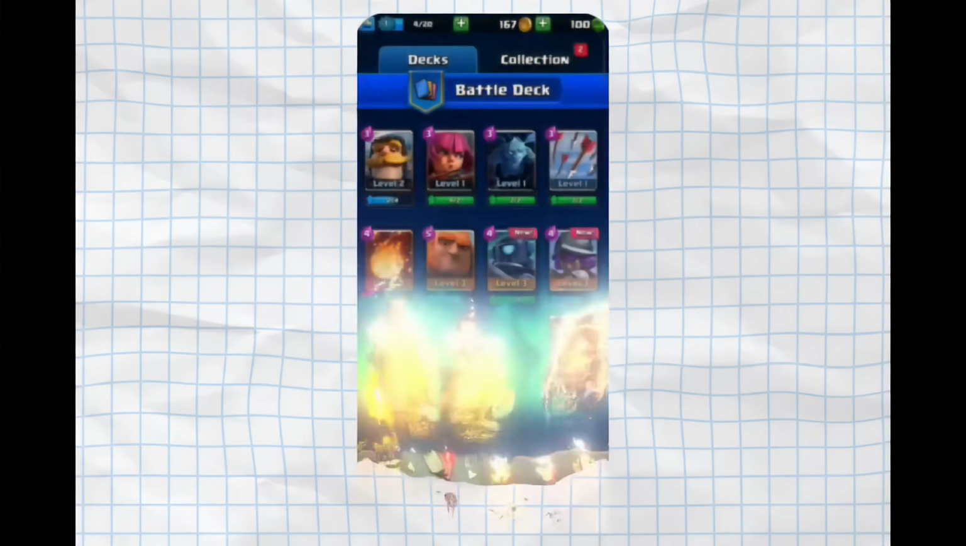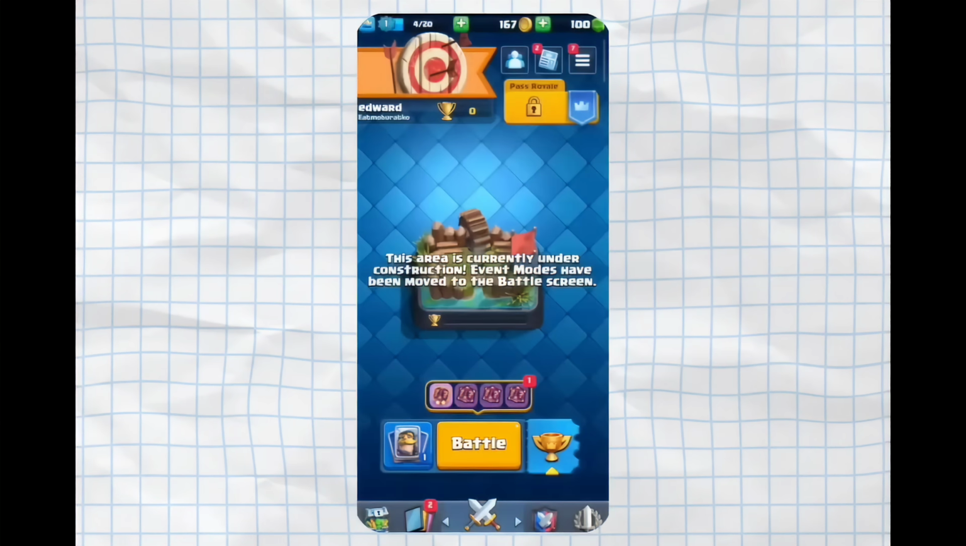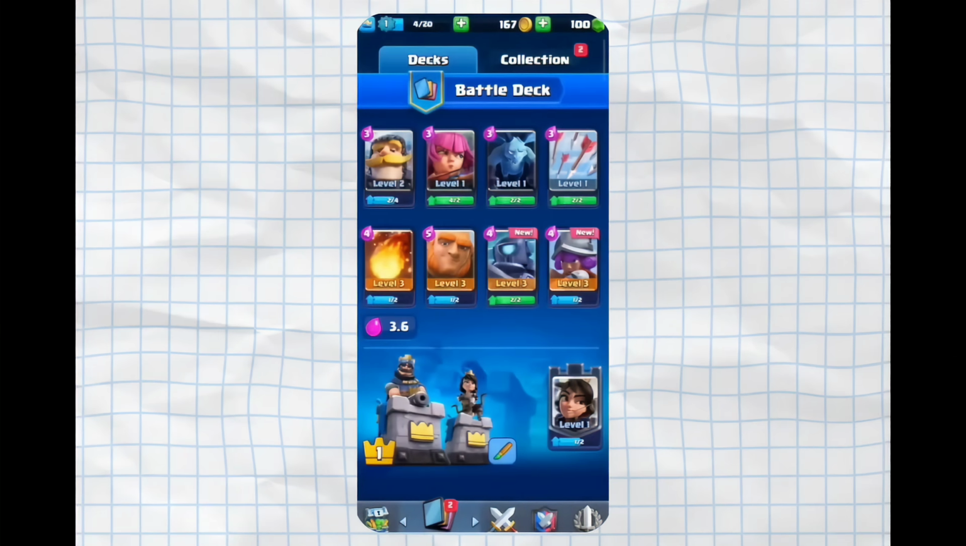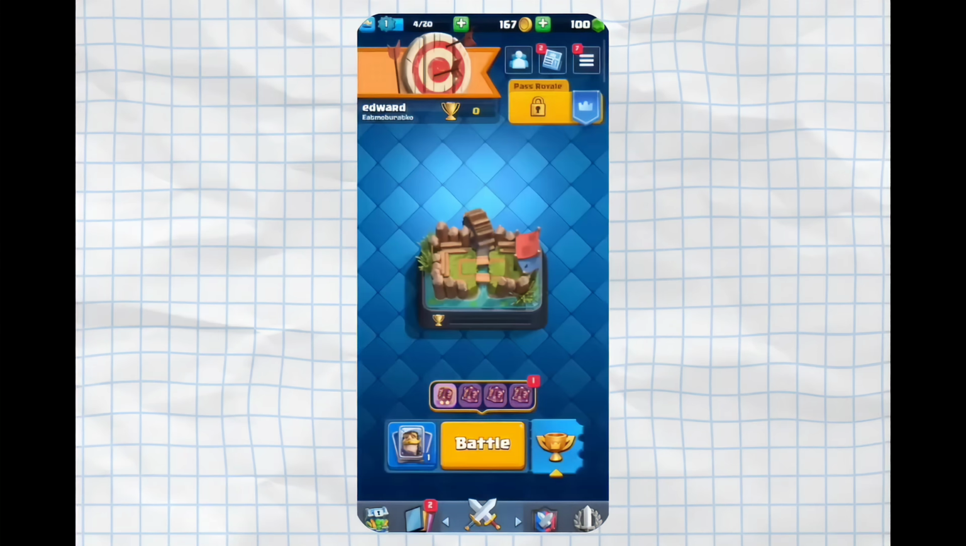Now, if you go ahead and access Clash Royale on your mobile device, ensure that you're currently running the latest version of the app. If not, just simply go to Google Play Store or where you have downloaded the app and just hit Update. Once everything is updated, just simply access the game and make sure that you're logged into your Supercell ID.